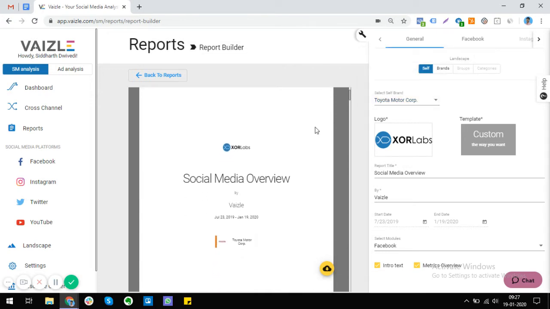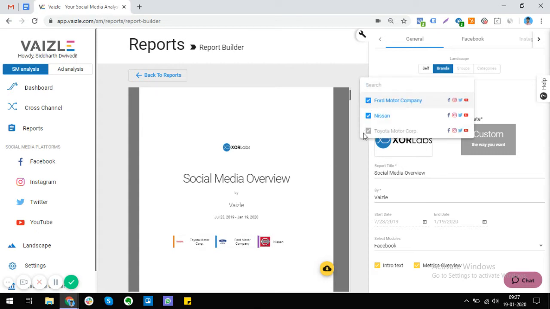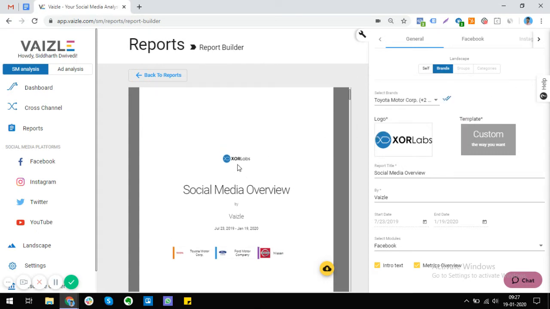For instance, this is Toyota selected. If you want to create it for Nissan, you can also do that. But I'm going to do a competitive analysis and select all the three brands that are added in the account.